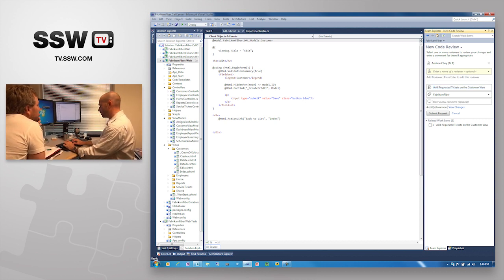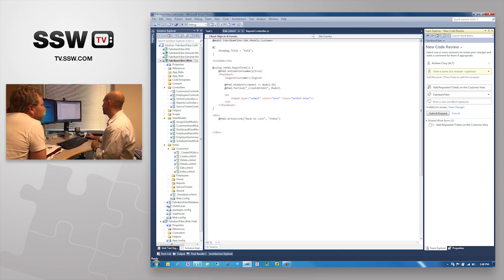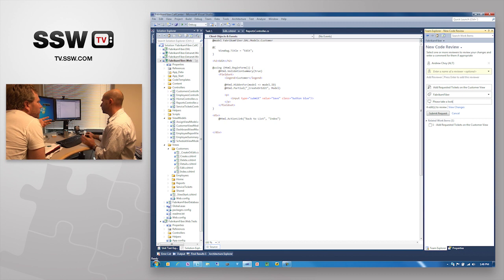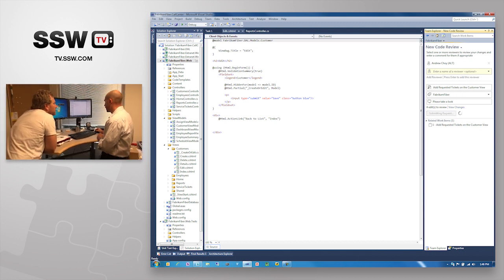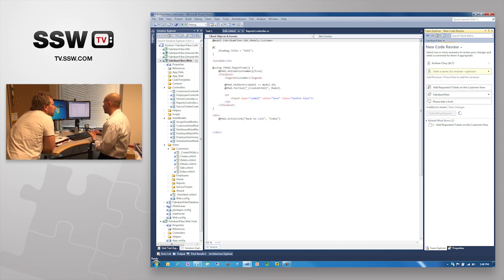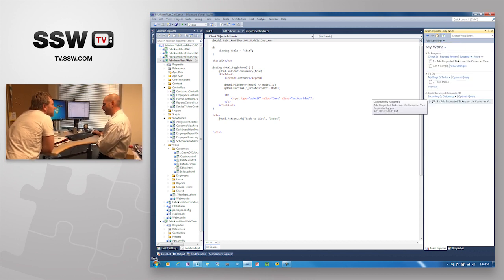I can add a comment. Right. So you've done some code. You're iffy on it. Yeah. And you want to get some feedback on it. Exactly. So I can submit that request out. So now I'm looking at it. I'm still looking at this from my perspective.